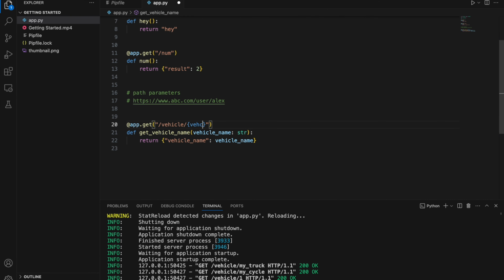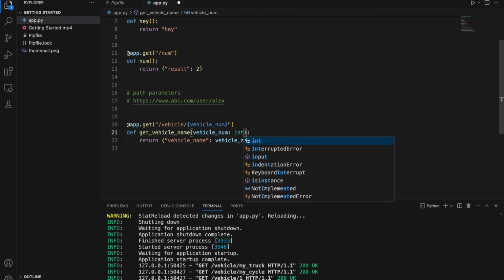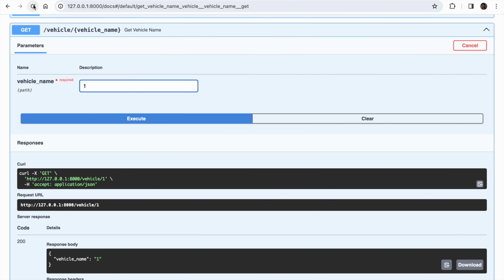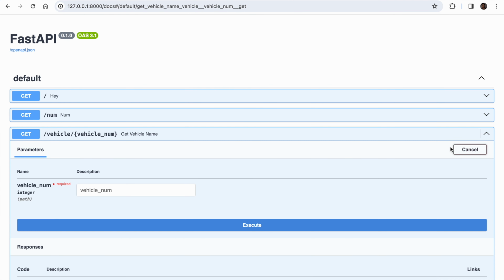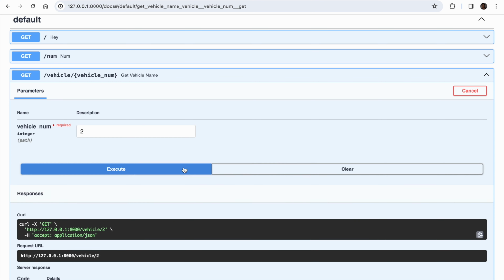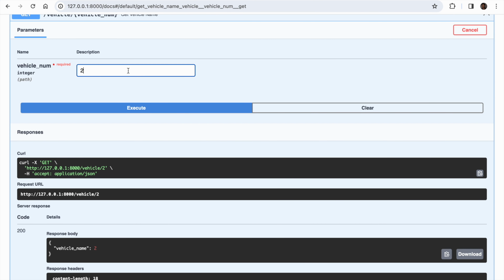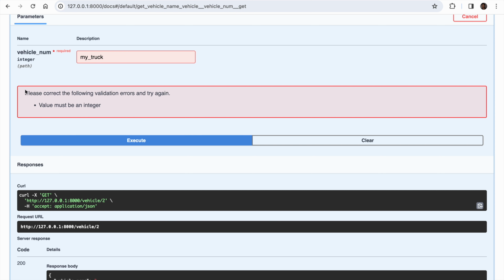Suppose I take it as vehicle number, vehicle num, and I set it as int now. Now we'll just reload it once. You can see vehicle num, and I'll give some number to it. 2 works fine. Now suppose I give some string to it. See, it throws me an error: value must be an integer. This is the use case of defining our data types.